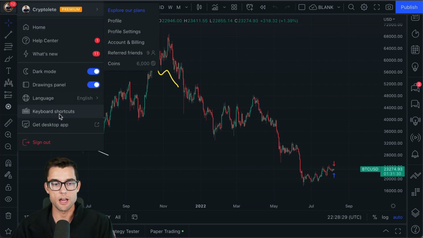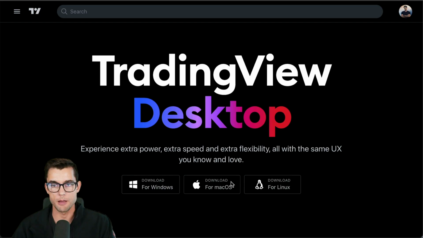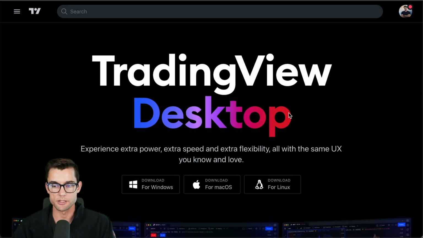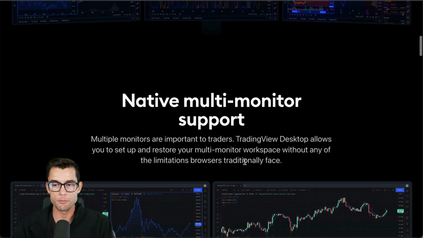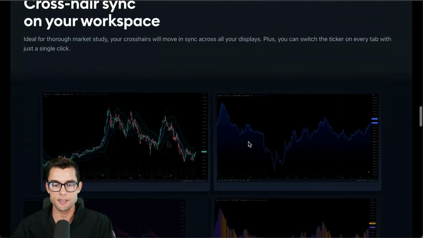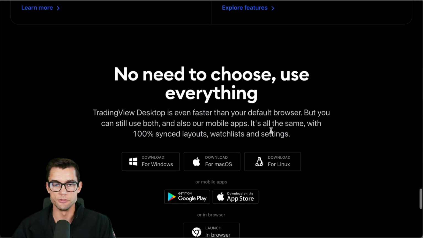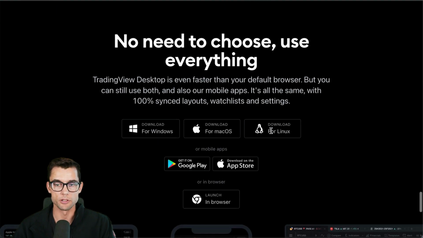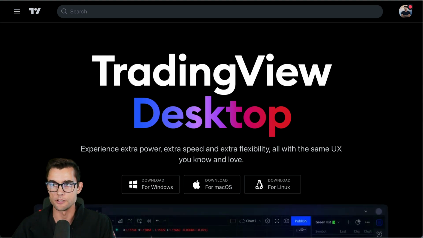There's also a desktop app that's available. If you click right here, get desktop app, it'll bring you over to this page, and the TradingView desktop app is the same thing as the web browser, except it's native on an app, and they just say that it's slightly faster. So I don't really see a reason to use the app, but you can read through everything they have on this page to determine if it's for you or not.